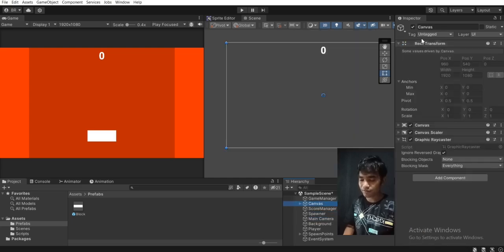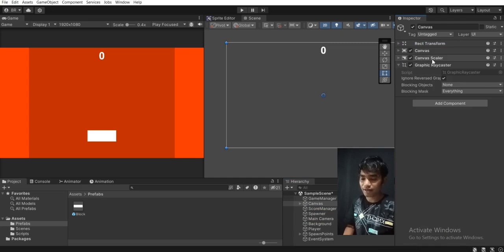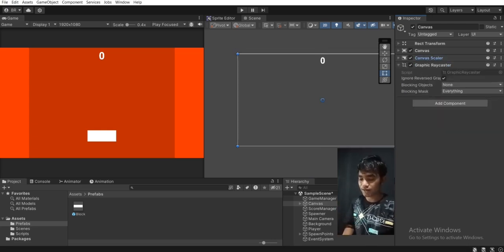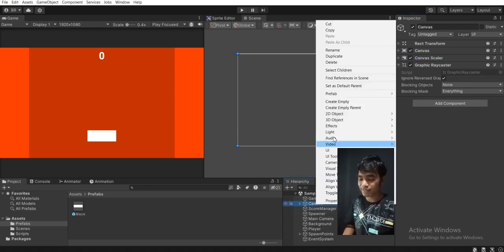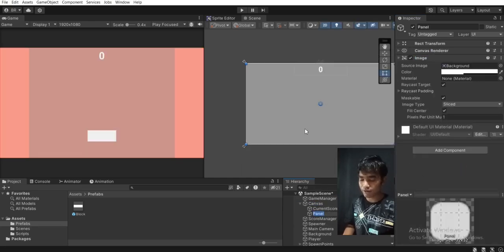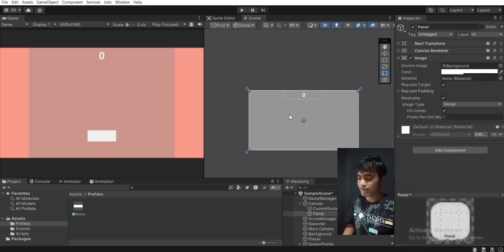Select the canvas, go to inspector, and in the canvas scaler, choose the UI scale mode to scale with screen size, and choose the resolution 1920 in the X and 1080 in the Y. So now it's done correctly. Once you're done, right click on the canvas, then go over to UI and select this panel. You can resize this panel as you wish. I'm going to leave it like this. I'm going to name this panel something like game over panel.